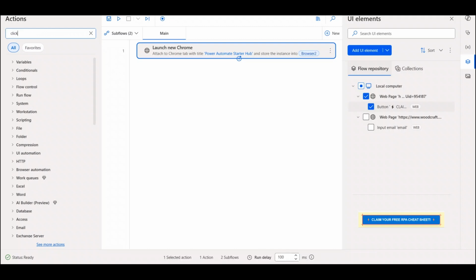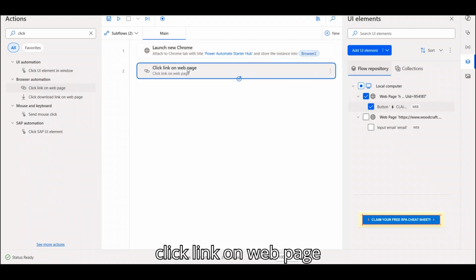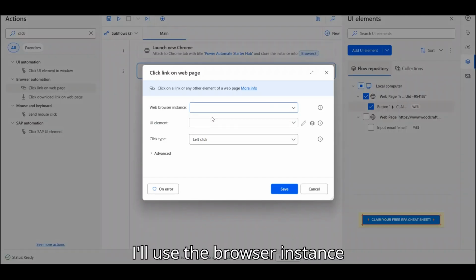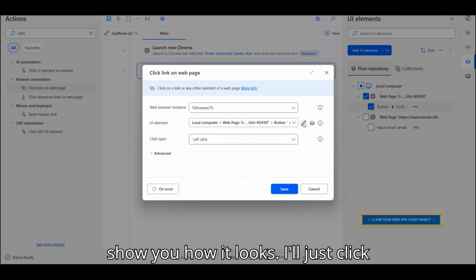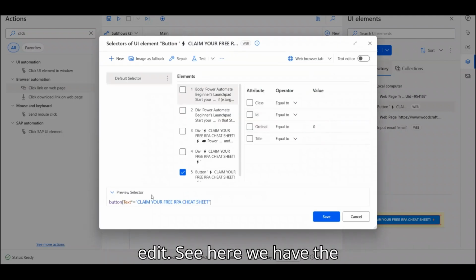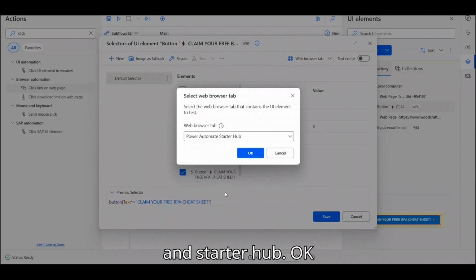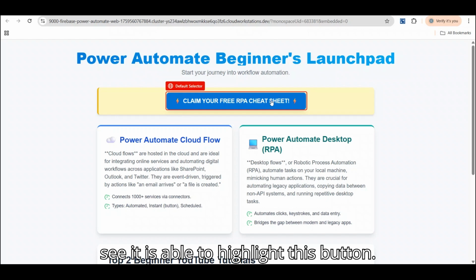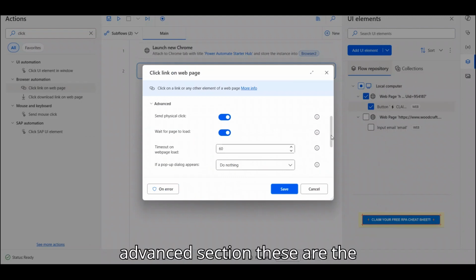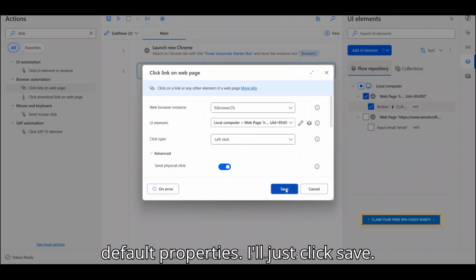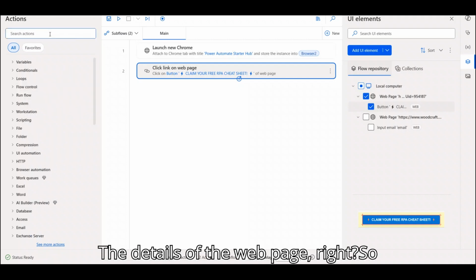So I'll use click link on web page. I'll use the browser instance element. Already I have spied it. I'll just show you how it looks. I'll just click edit. See, here we have the text. I'll just click test and starter hub. Okay, see, it is able to highlight this button. I'll just click save, and in the advanced section, these are the default properties. I'll just click save.